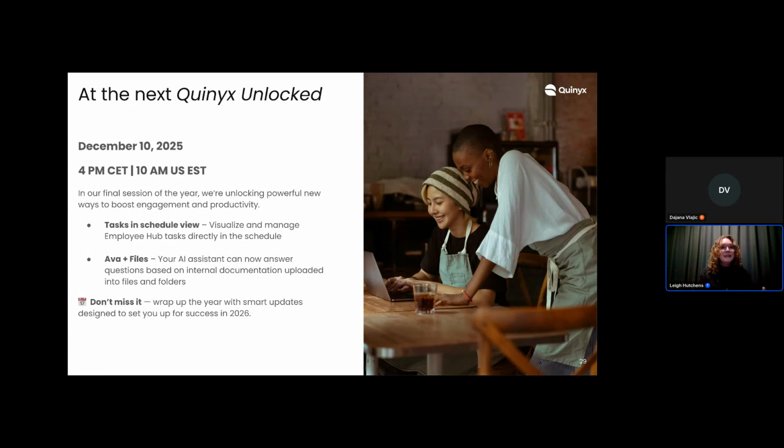And save the date. On December 10th, we have our second Quinyx Unlocked session. And this will be with the product director and the product manager from the engaged team. And they'll be walking you through tasks and schedule view, where you can visualize and manage the Employee Hub tasks directly in the schedule. And Ava, our chatbot, plus files, so your AI assistant can now answer questions based on your own internal documentation that's uploaded into files and folders.